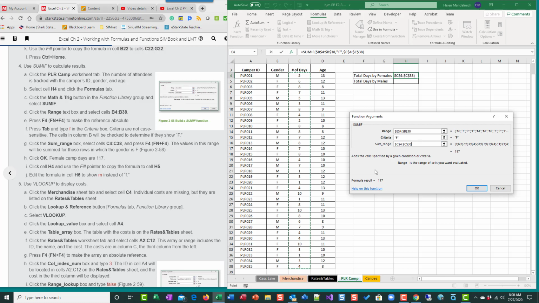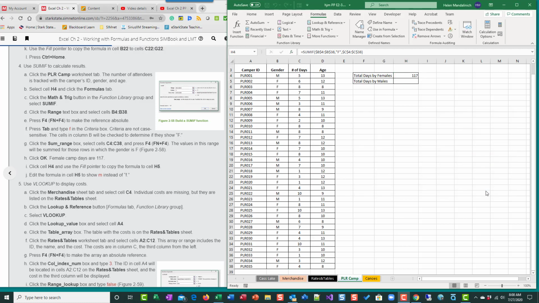So we have a 117, and that's the answer, right? 117. We're going to go ahead and click OK. And now I've gone through this pretty complex formula. If you look up here, it was much easier using the function box that lets you fill it in, but if you were to do it longhand, this is what it would look like. But we have to do it for males.